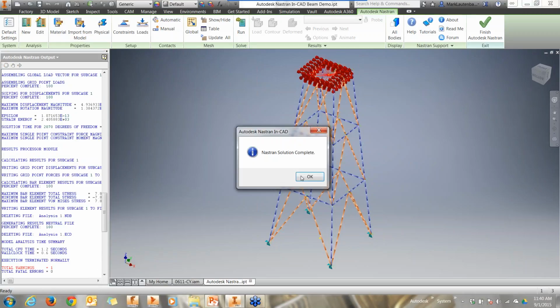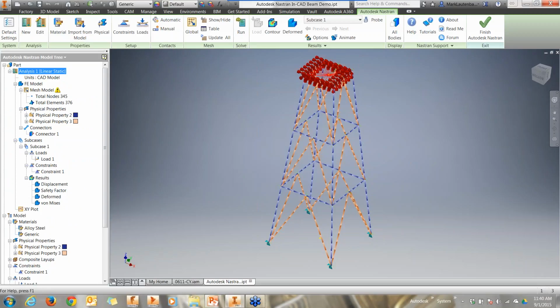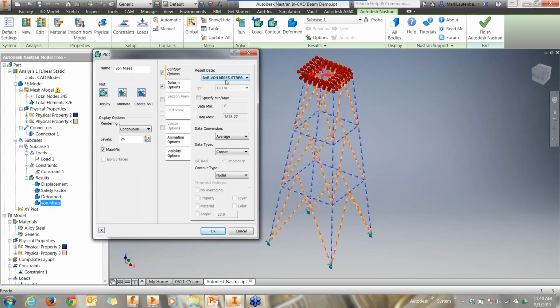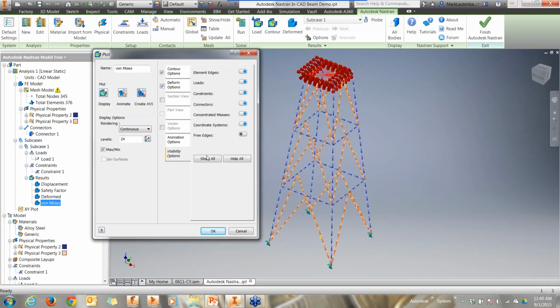There we go. So you see now, this one ran really fast. So now I can take a look at this. Let me take a look at the solution on this one. Now, when I come in here, you see it's showing me bar stresses, because that's the type of shape that I had. Let me turn off those other items here. And we can see the stresses on the model.